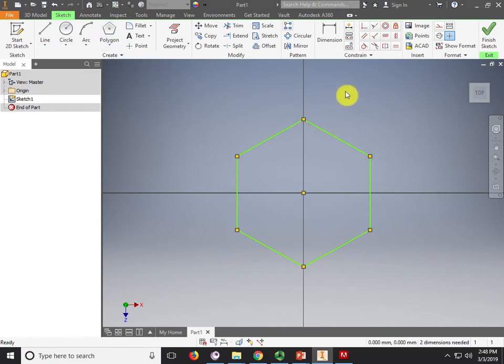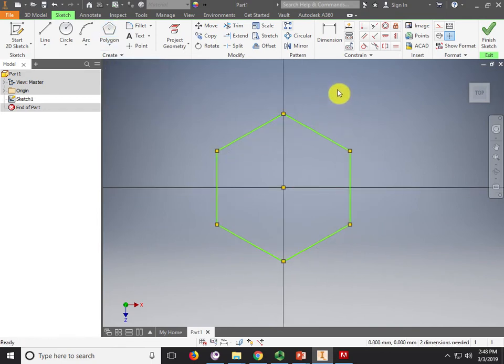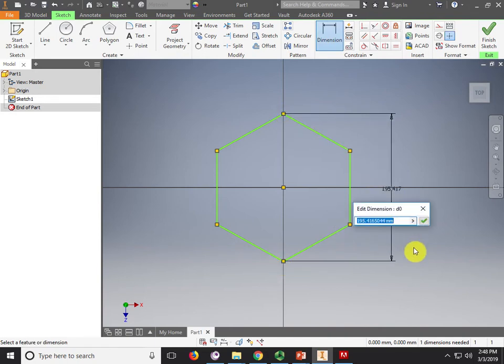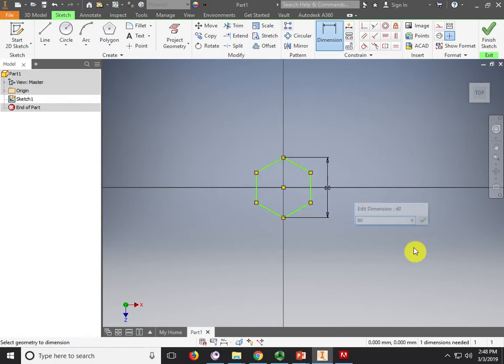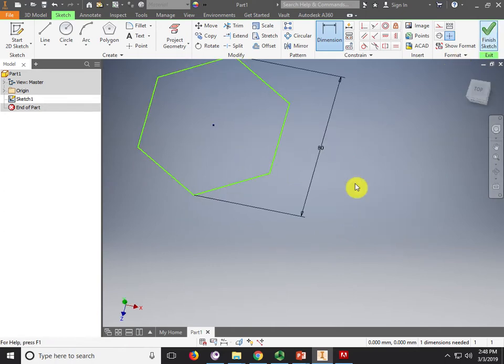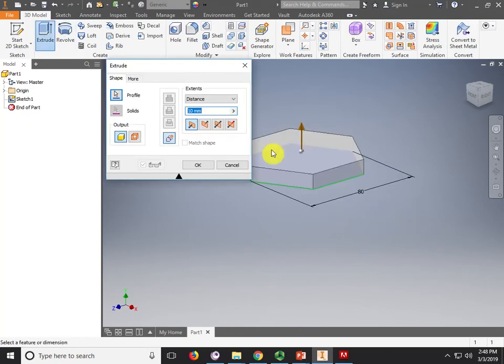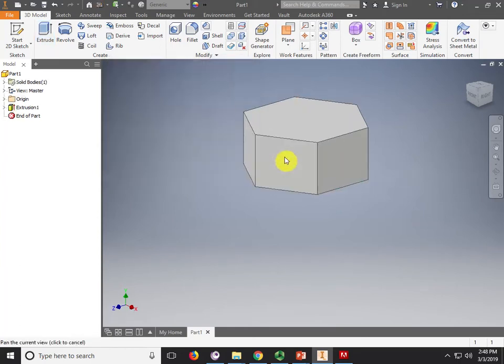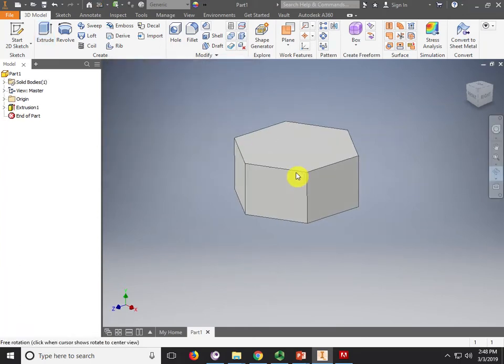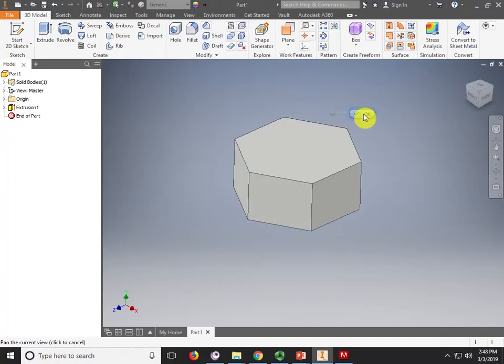Done. Now we have to constrain the dimension of this polygon. The dimension between this point and this point, how much should it be, guys? 80. Finish the drawing. Extrude the height, how much? 35. Done. We have the hexagon shape.